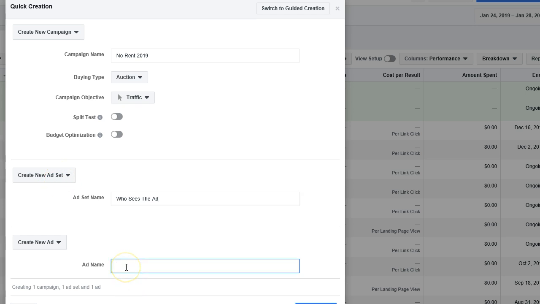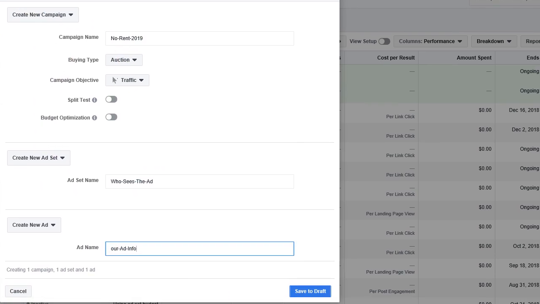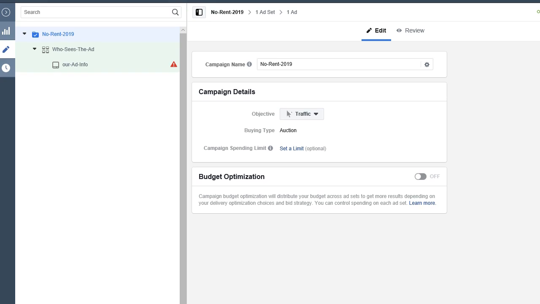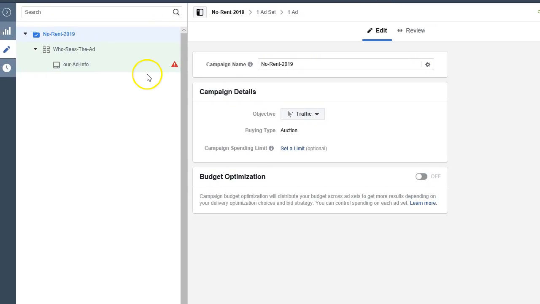And then finally the ad, our ad info. Okay, so that is what our ad will look like. So you just name all 3 and you just click this button right here, save to draft. Once you do that, you'll see this pop up here with the 3 parts listed right there. The campaign, right below that, the ad set, who sees the ad, and then our ad info. That is our ad image or video and the text that we have in our ad. Like, click here for this reason, okay?